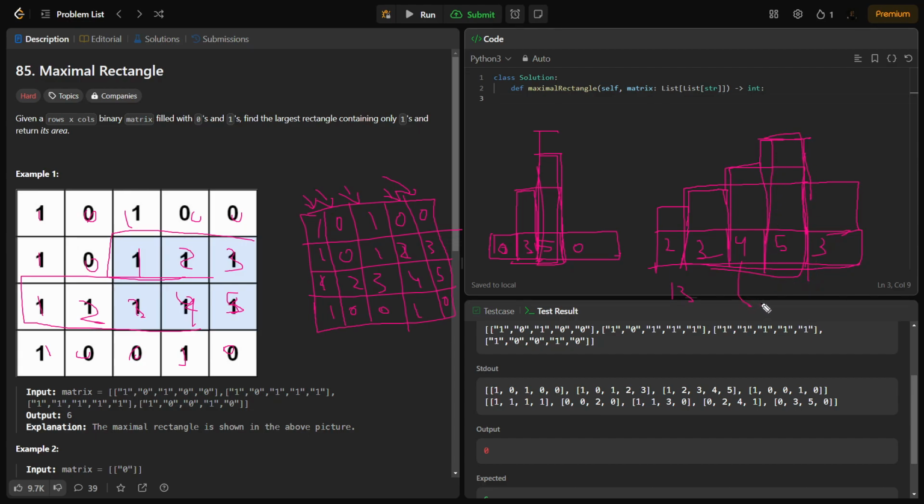This rectangle will be of area 8, this rectangle will be of area 5, and another rectangle, 2 cross 5, 2, 3, 4, 5, will be of area 10. So we can see that our 3 cross 4 is the biggest.